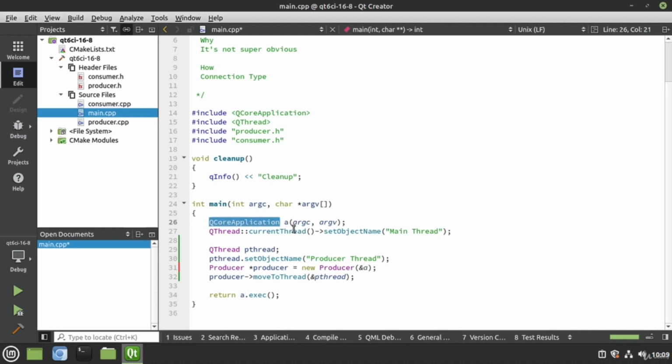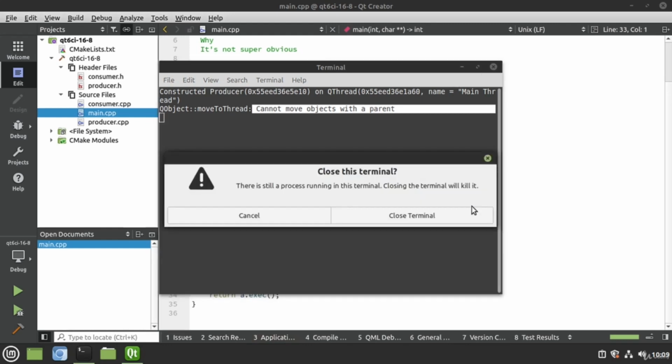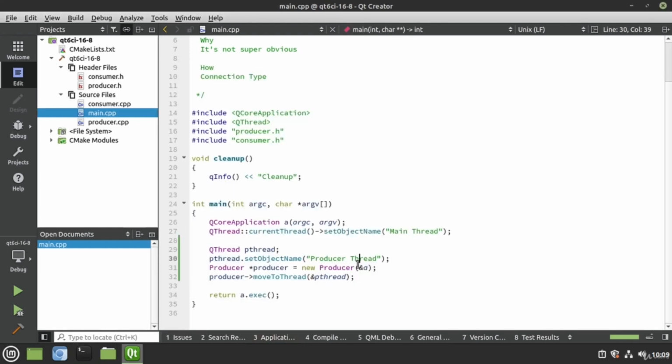parent as our Qt Core application, you're going to get this error message instead. Move to thread cannot move objects with a parent, meaning bad things are going to happen. You simply can't do that. So that is one of the downfalls of using a parent-child relationship for memory management. I'm going to show you an alternate way called delete later. So anyways, we've got this all set up and ready to go.